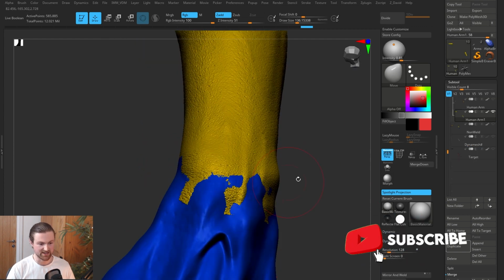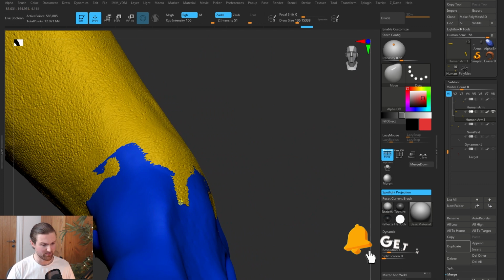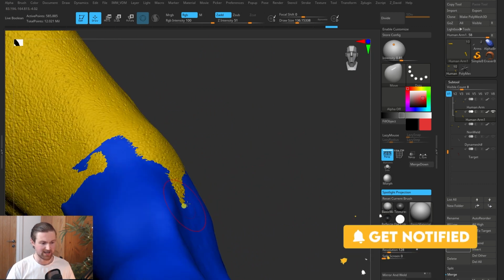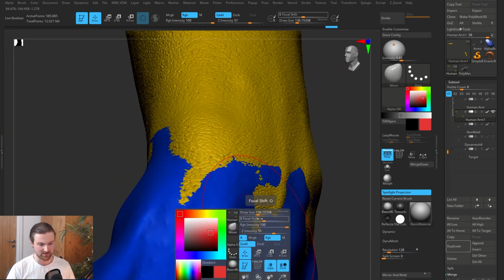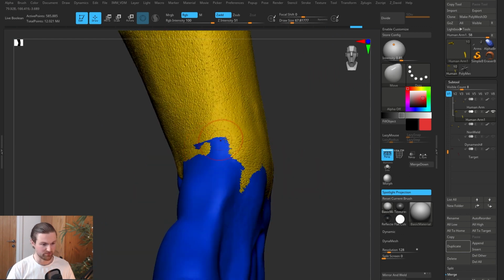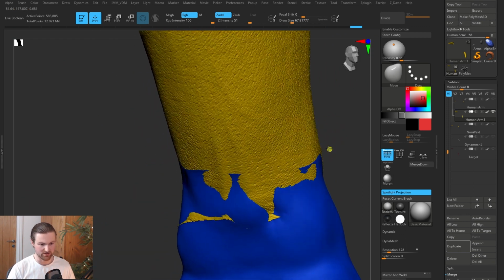You can also hide the red target and then just make sure that these are cleaned up. Basically, the more work you put in now, the less cleanup you're going to have when it comes to retargeting and projecting. So anything that shows a border, we're eventually going to smooth out and everything will be okay.